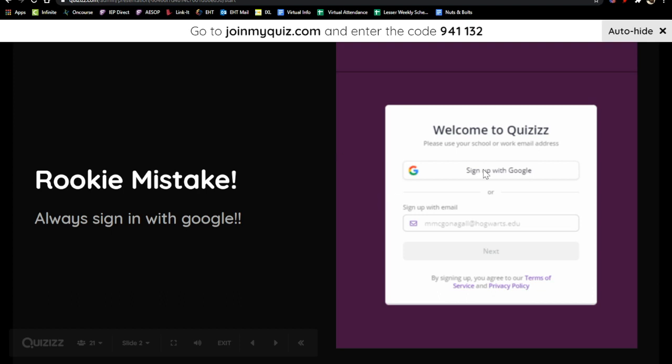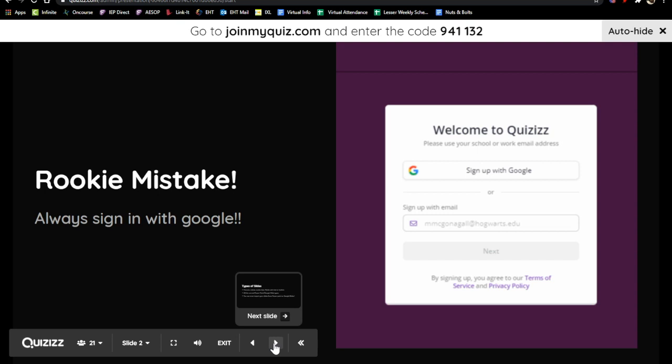If you have your kids signing in, make sure they are signing in with Google if you want it to be recorded and know exactly how they're doing. Because if they don't do that, then it's kind of just out there and you only get which data you get from them. They can't see their stuff after the fact if they're not signed in.